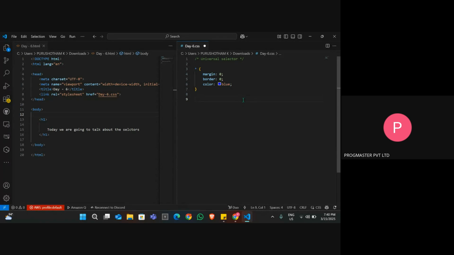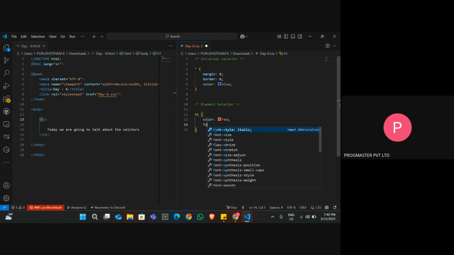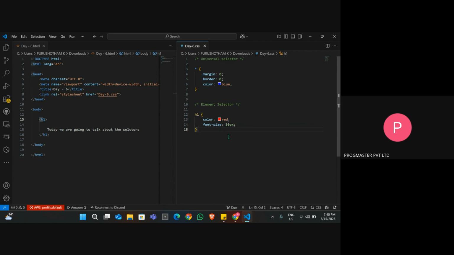Then element selector. Just listen carefully. You might get confused. Element selector. So element selector is nothing but, see, in this case we use h1, right? So we use h1 directly. H1, let's take color red. So font size 50 pixels. So you might wonder about this. What is this color? What is this font size and everything? Don't worry. Let me give a basic clarity about it.